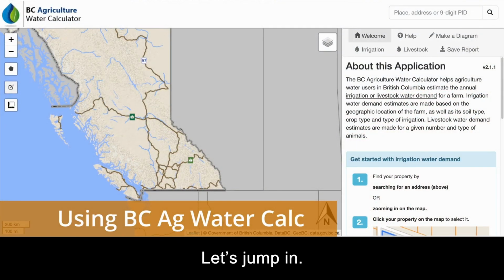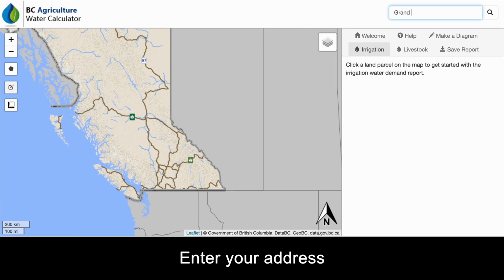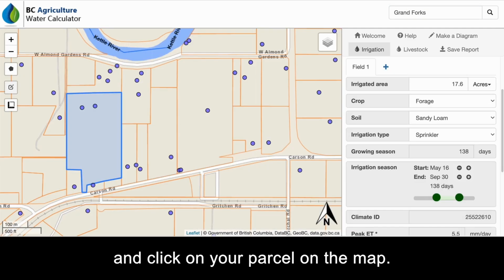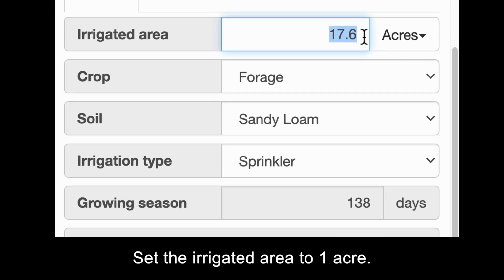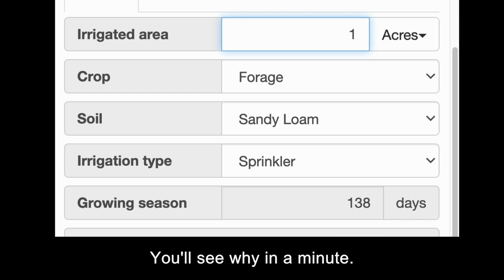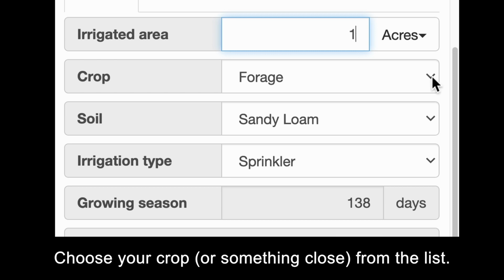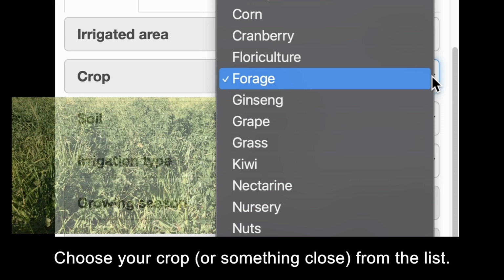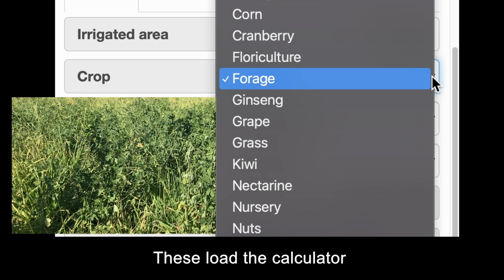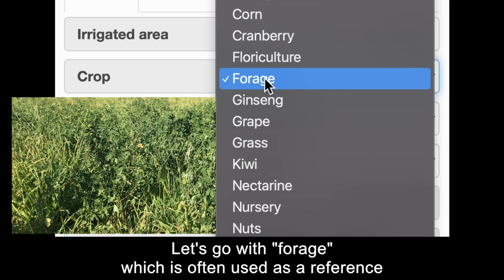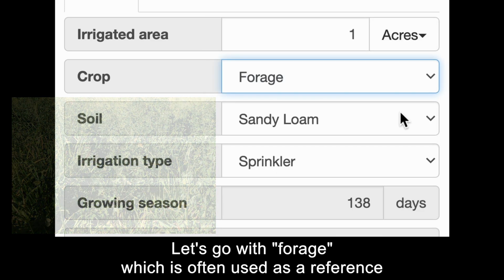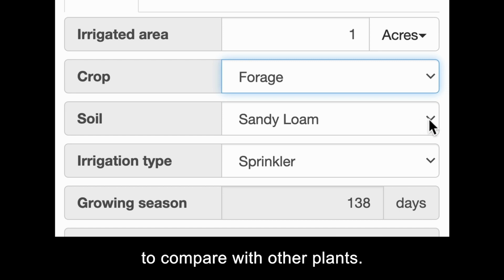Let's jump in. Click on the Irrigation tab. Enter your address and click on your parcel on the map. Here's a place in Grand Forks, south of the Kettle River. Set the irrigated area to 1 acre. You'll see why in a minute. Choose your crop or something close from the list. These load the calculator with standard planting patterns and crop requirements.